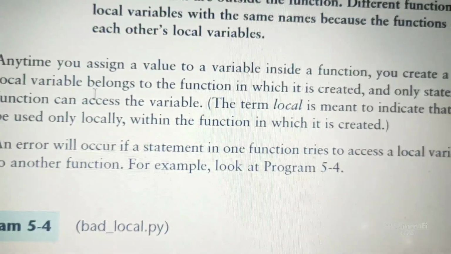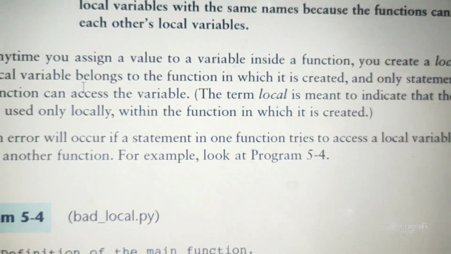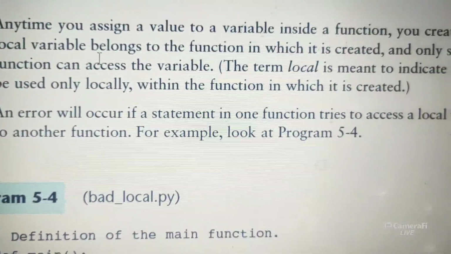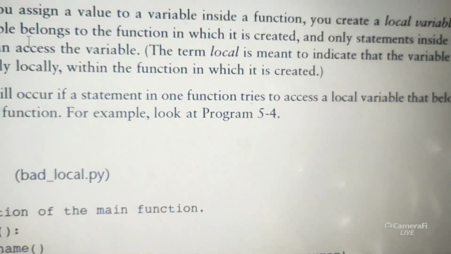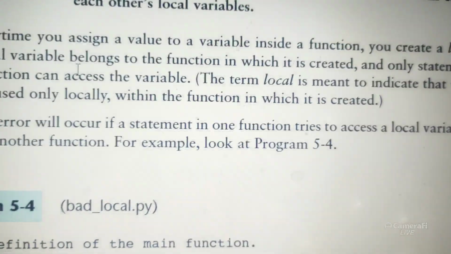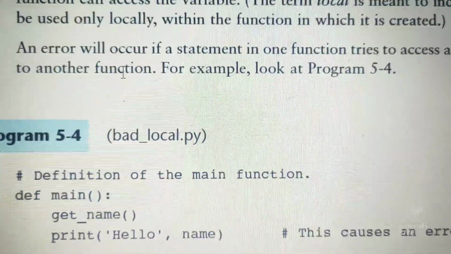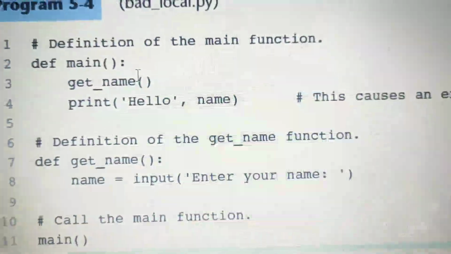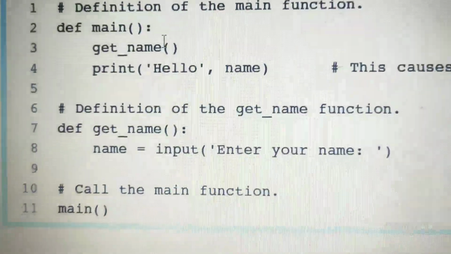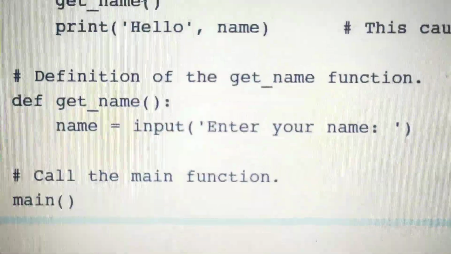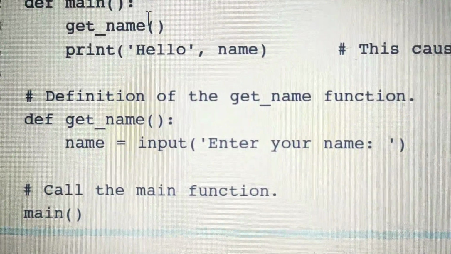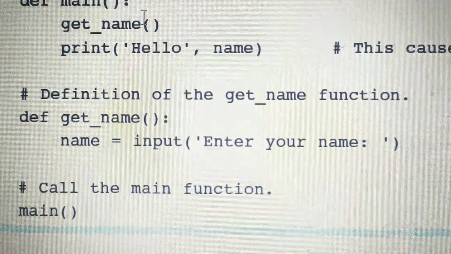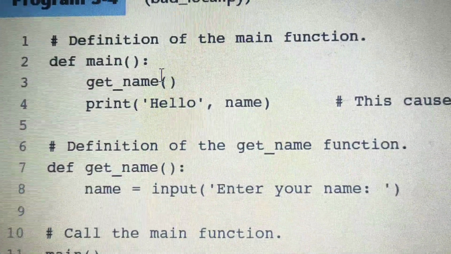An error occurs if a statement in one function tries to access a local variable that belongs to another function. I already said that an error occurs. Please see the example. Here I'm going to declare a function called get_name. In its body, name = input("Enter your name"). This function is called inside one more function called main.